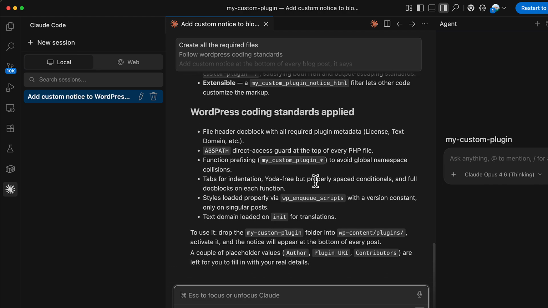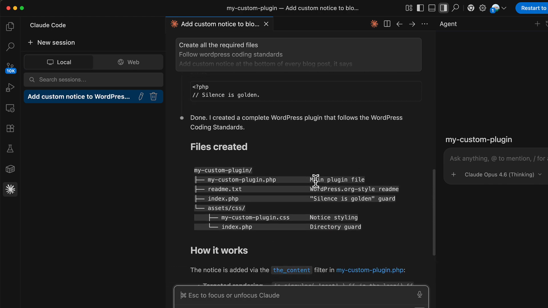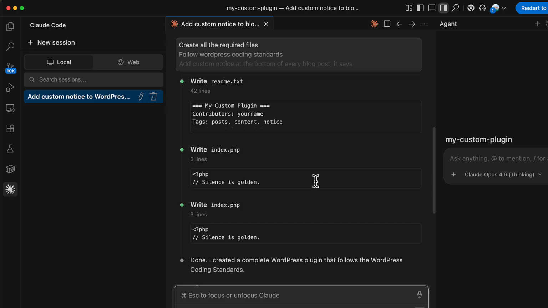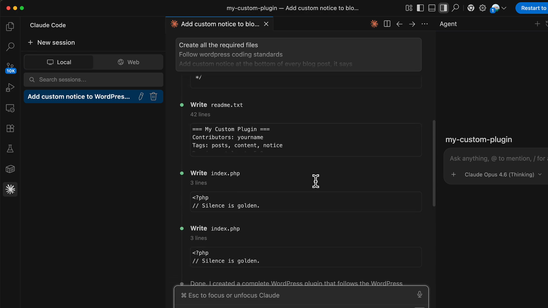Yeah, I mean, that was very fast. So let's take a look at what this guy did for us. Let's look quickly at what AI created. So here, we have the main plugin file.